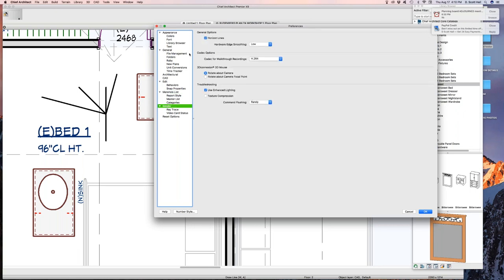And render. What about render? Here we go. Render horizontal lines. Hardware. Horizon lines. What did I call them? Horizontal. Turn your hardware edge smoothing to high. Yep, I got mine at high. Okay. Good.